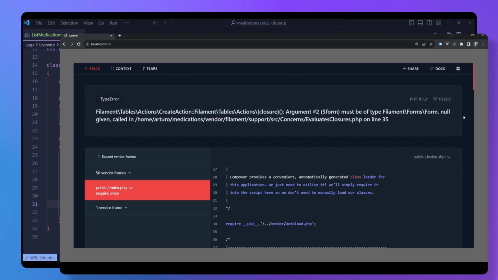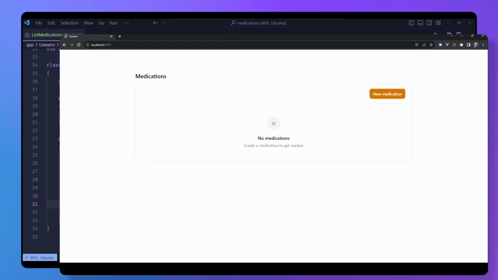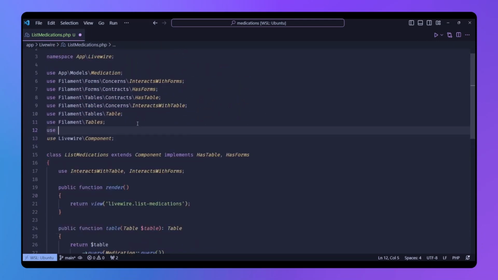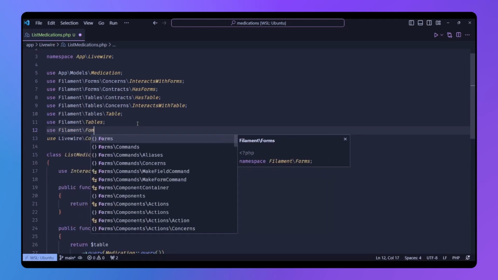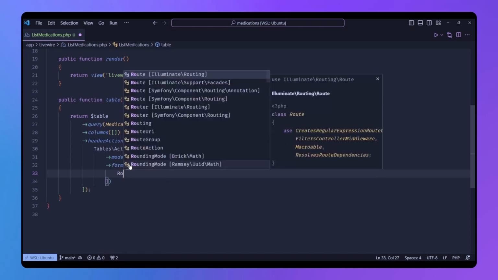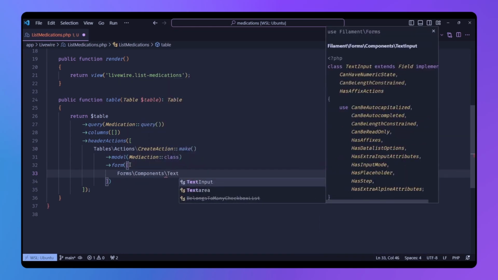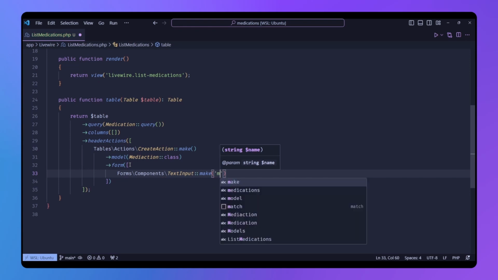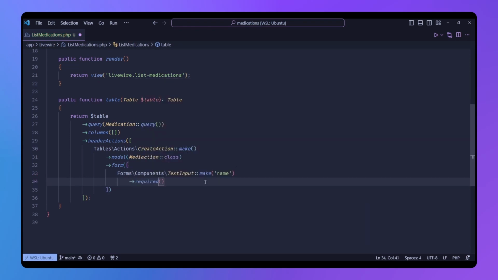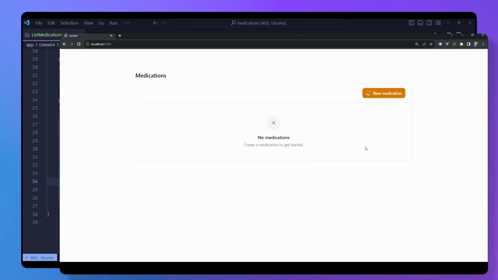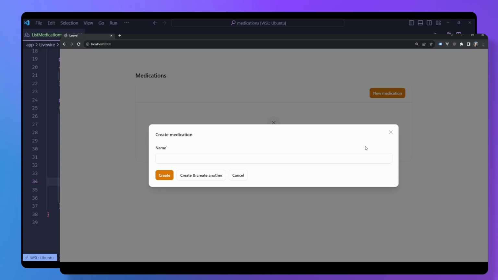So let's go back to the form schema and add a new form component. First, let's make an import up here and let's say use Filament Forms. And then down in the schema, let's use Forms Components TextInput, and let's make one text input for the medication name and make that required. Okay, let's save this and try that button again.